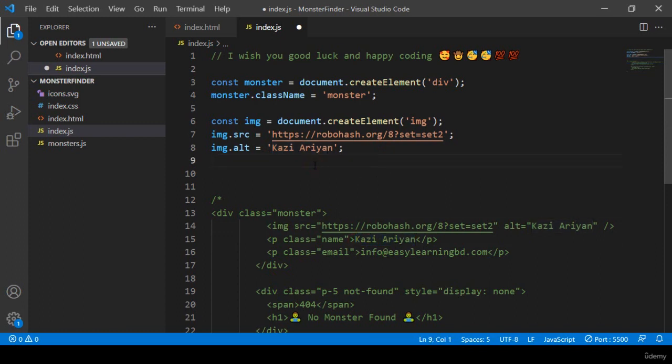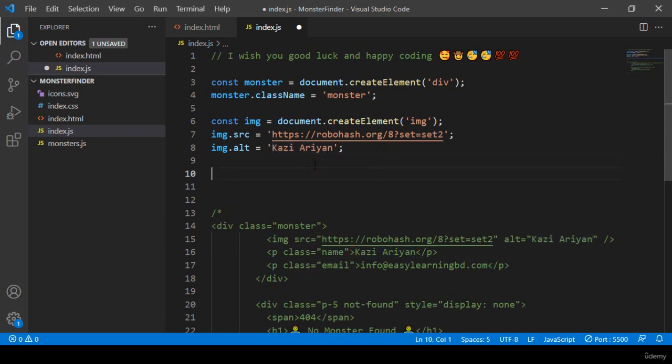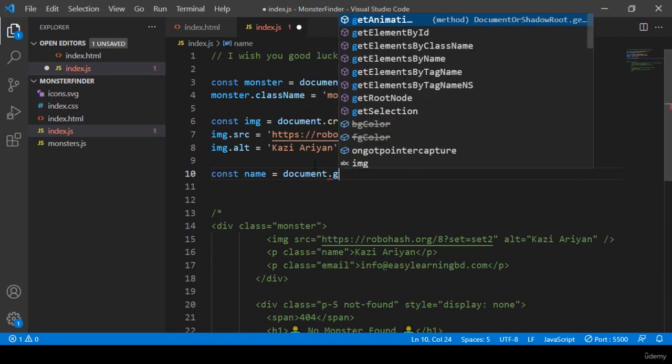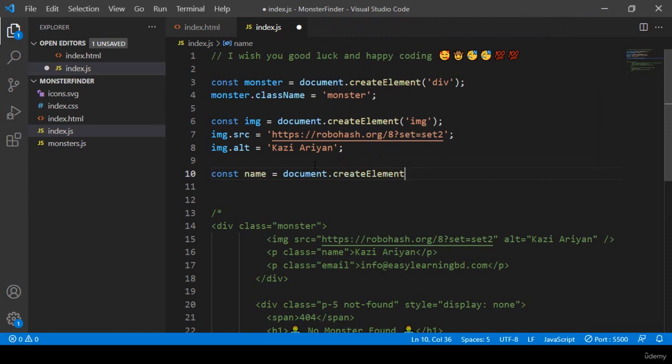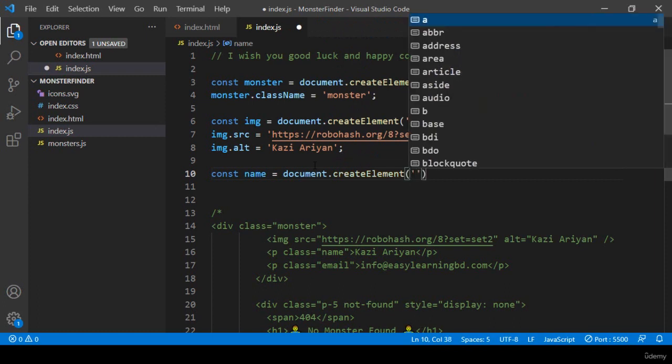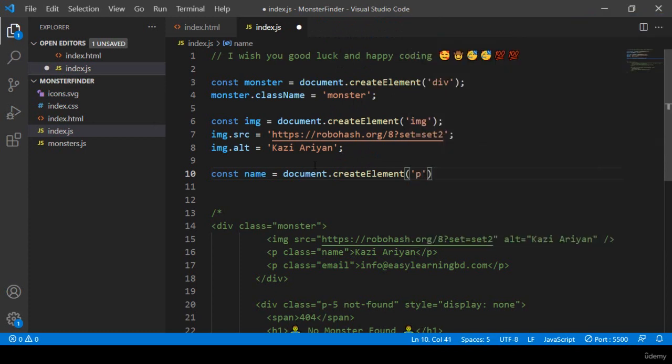I want to take this part also. So if you want to take it, what exactly do you have to do? First of all, I want to take a constant variable, and I just name it as name. Name will be as document dot createElement, right? That is a create element. So with this create element, first of all, I want to take our element as a p tag. Okay, I simply take that as a p tag.